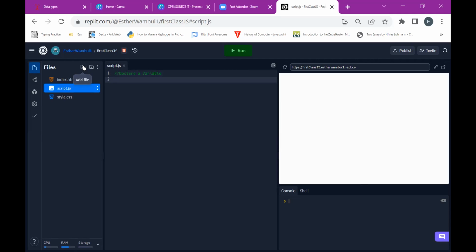So how do we declare a variable? The first keyword I will introduce you to is let. Let is a keyword that is used to declare a variable. So maybe we will declare a variable by saying let message. Now what have we done? We have created a box and labeled it message.